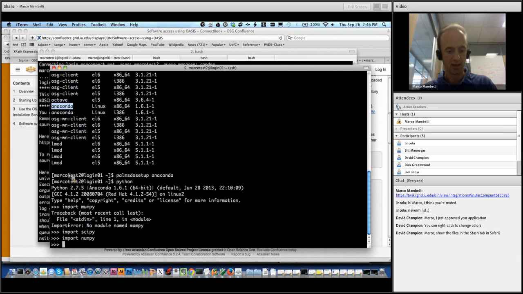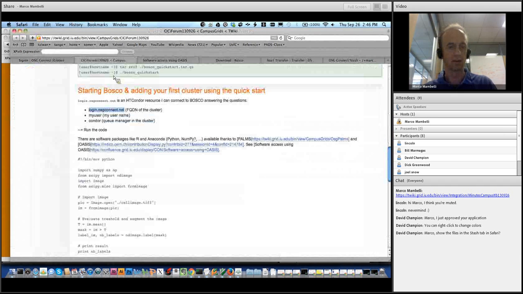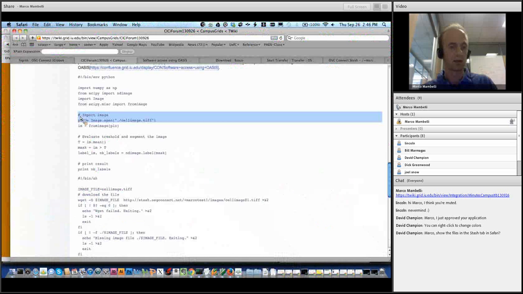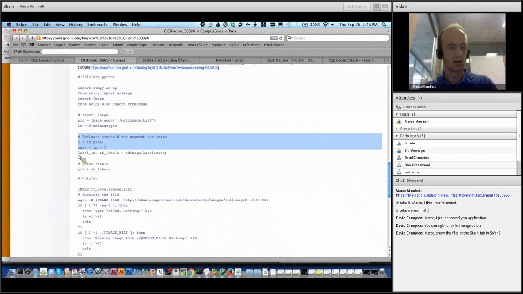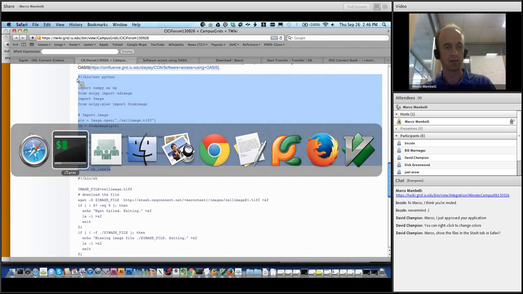So what I will actually be running is this Python program that's here in the guide, where I will import the image that I'll be downloading from the web, evaluate a threshold, segment the image, and count how many cells there are in the image. So this will be the first file that I'm using.